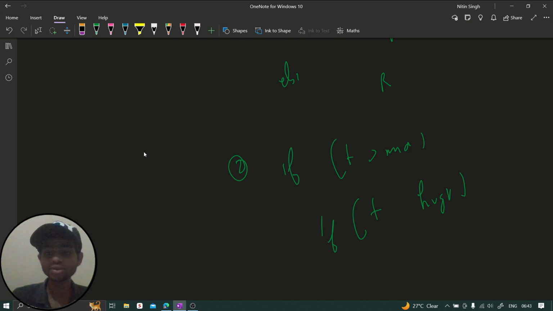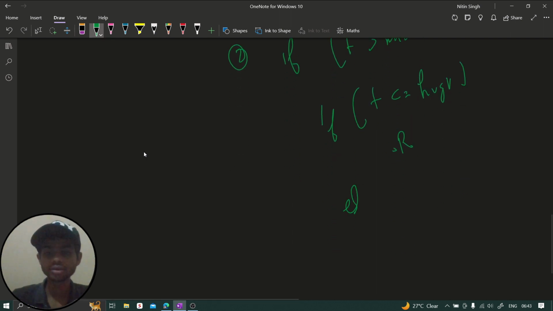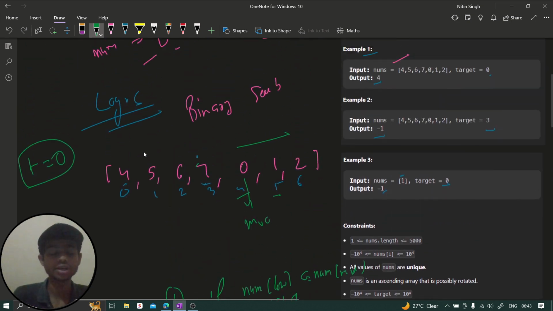But if it is less than or equal to high, then you can say just move to the right side. Else you have to move to the left side. Else, in this bigger else also, you have to move to the left side. So this is the simple logic, guys. I hope it makes sense.